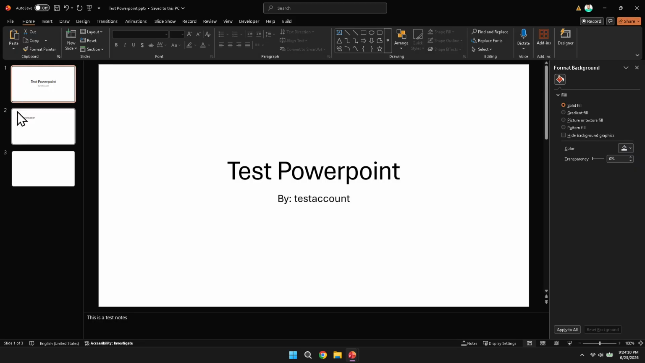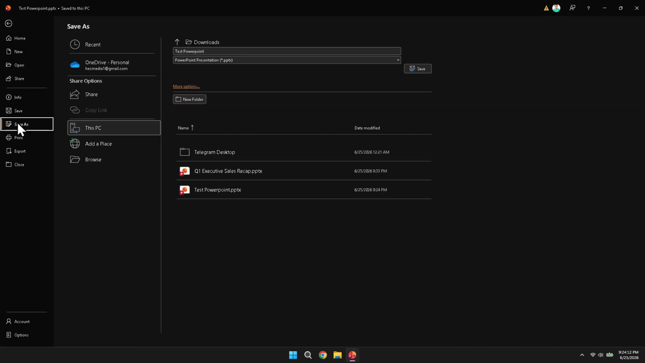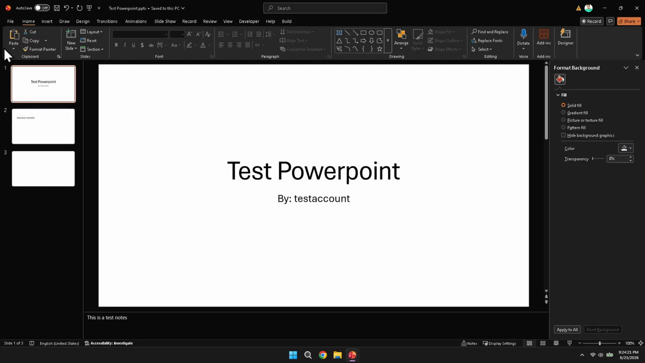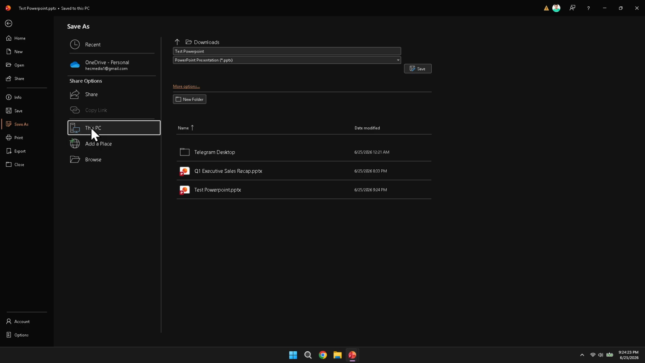When you click Save As, you'll see a screen showing different location options like OneDrive, This PC, or Browse. Choose where you want to save the file. If you want it on your local drive, select This PC. If you want cloud storage, pick OneDrive.